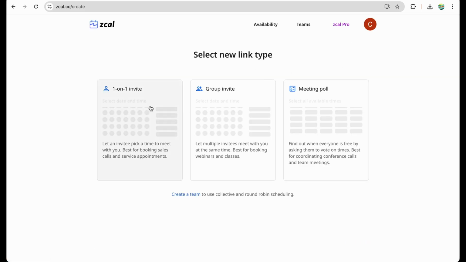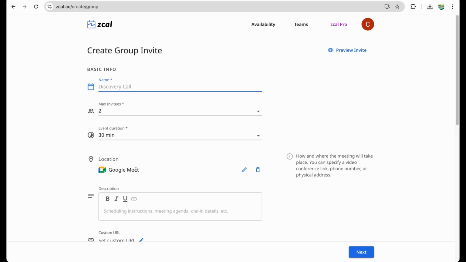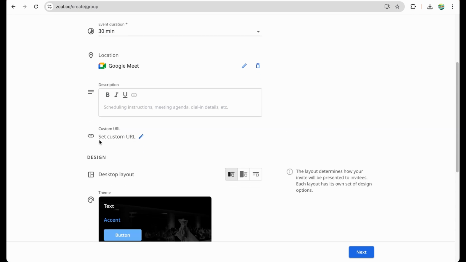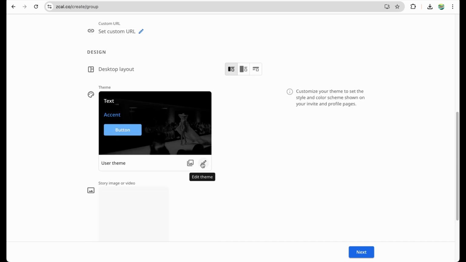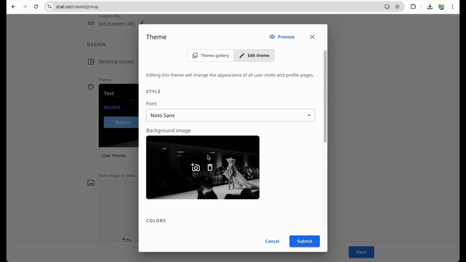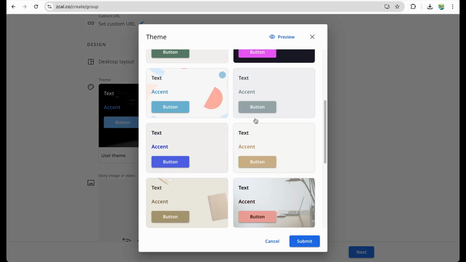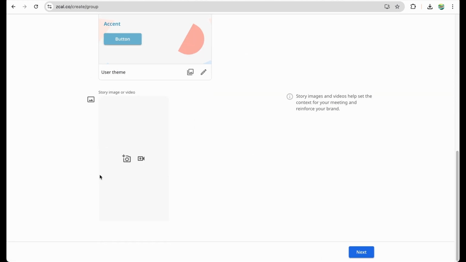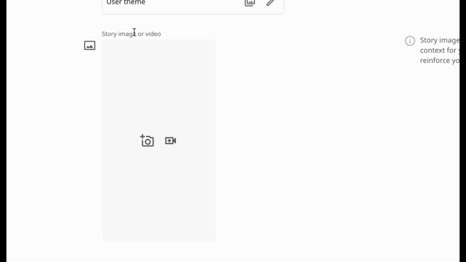You can add more links, so you can have one-on-one invites, group invites, or meeting polls. Depending on the tools you've connected, you will have the ability to use Google Meet, for example, or other tools like Zoom. You can customize themes or upload your own images. You will be able to upload an image or video available for people who will see your calendar invites.